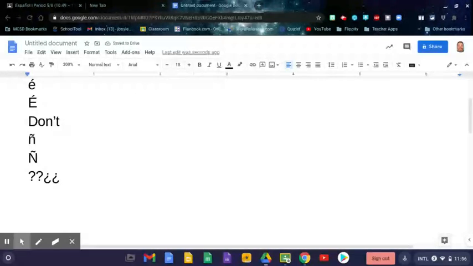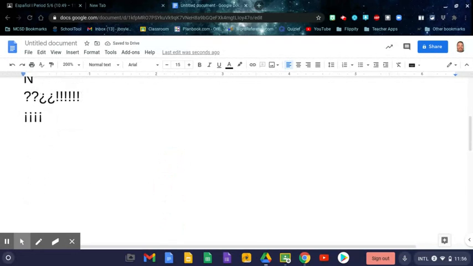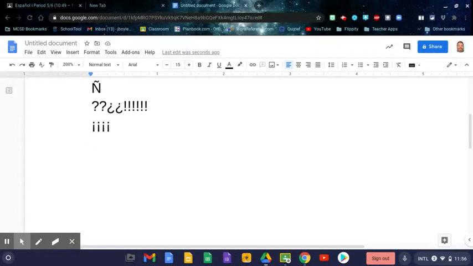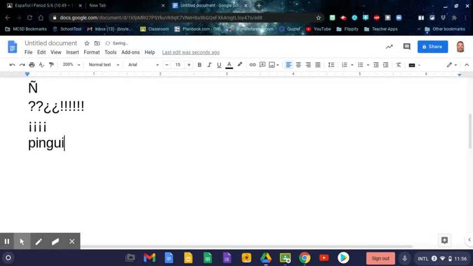Same thing with right side up exclamation points. The Shift 1 is an exclamation point. Alt 1 is the upside down exclamation point. Okay, the only other one is the U with two dots. The word that we're concerned about here, my favorite one, is penguin. Pingüino. Pingüino needs a U with two dots.